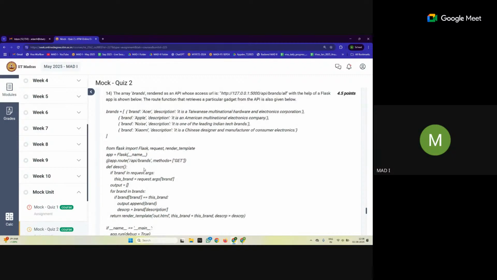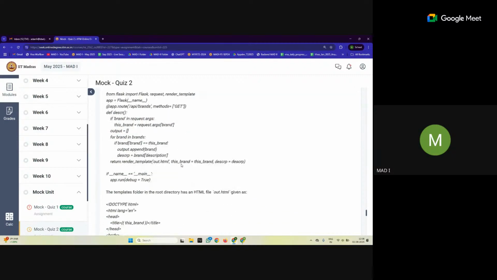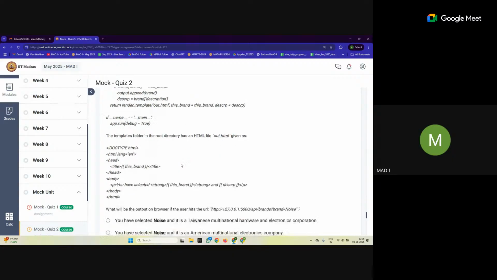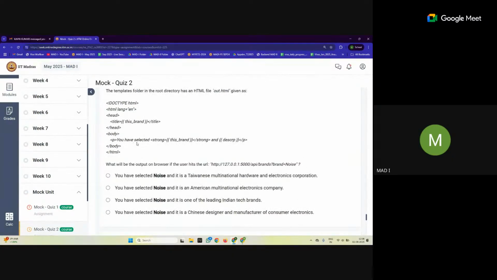To completely understand, let us see how the data is passed on. There is a simple HTML which we'll come to later, but you need to note this question: what will be the output on the browser if the user hits the URL http:// this /API/brand, which was the endpoint defined? What is important to us are the query parameters. Everything that is followed by a question mark becomes a query parameter. This will be considered as the key, and this will be considered as the value.